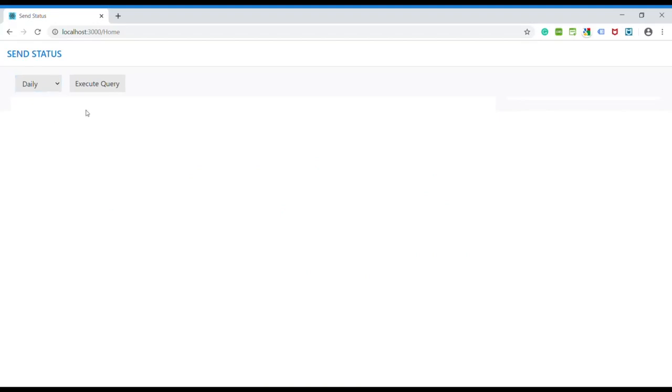First we'll go for the daily status. Execute query. In this web application we have an option to preview the email and send it. And we have a notify option also for the team members who have not filled the status.